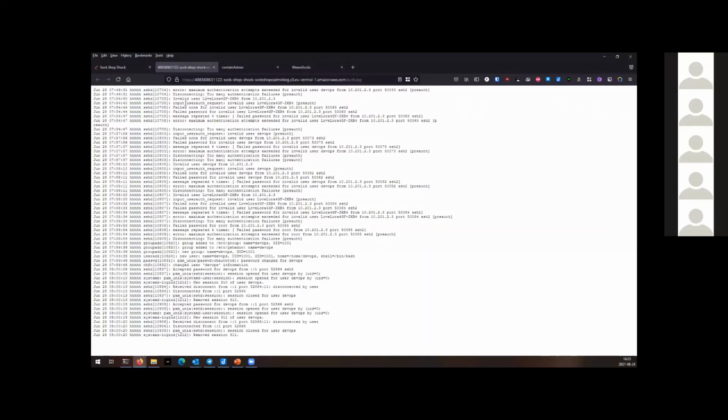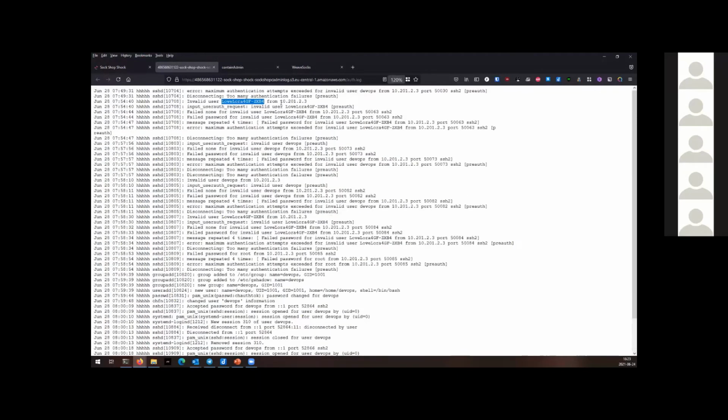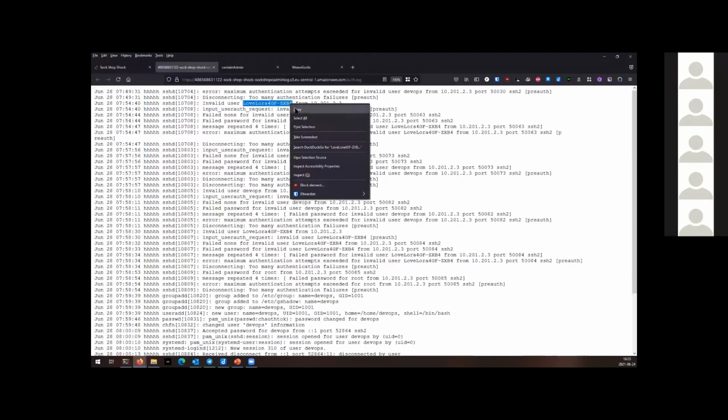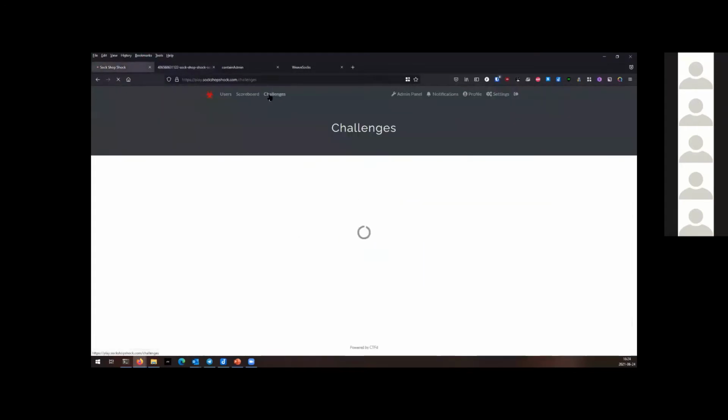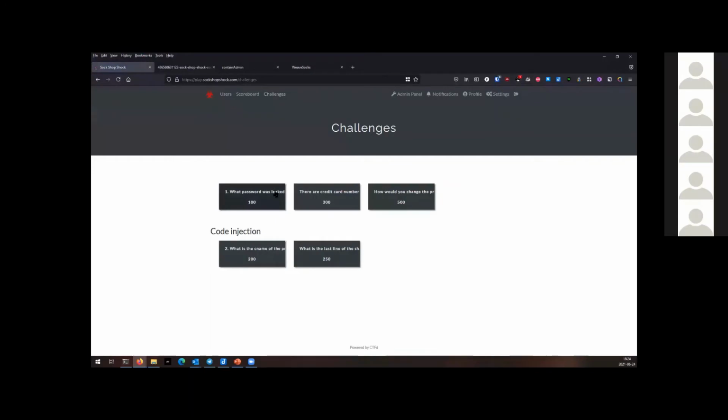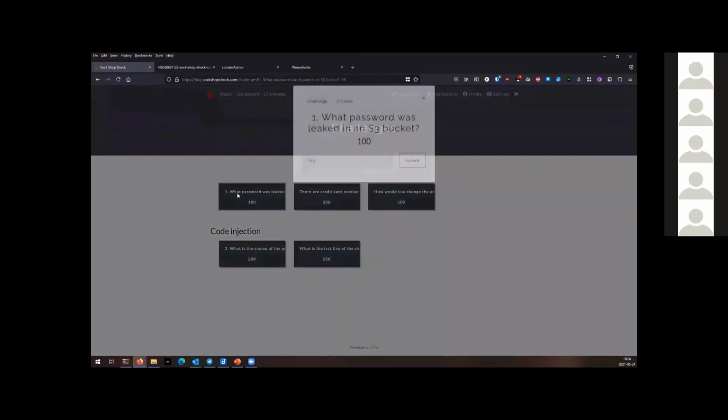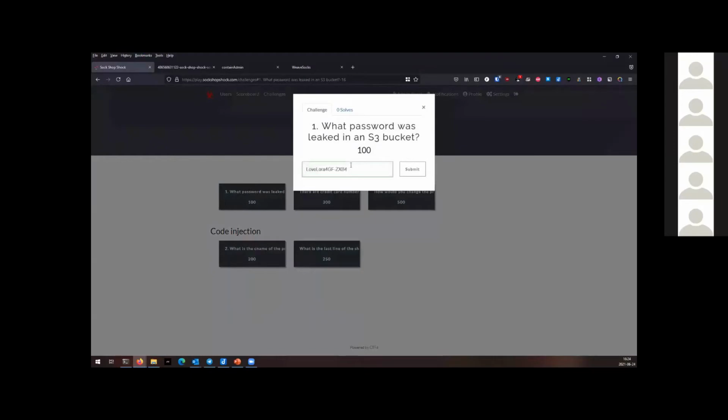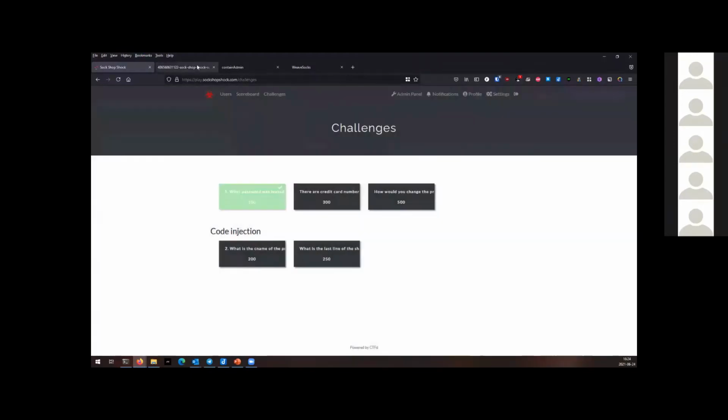If you check this, this is basically an SSH log file where you can see multiple failed login attempts for a user called DevOps. And then you can also see login attempts for a really long string that doesn't seem to be a username. It seems to be a password. If you check the challenges now, the very first question is going to be, and I only numbered the first two because the rest of them are not ordered in any way, what password was leaked in the S3 bucket? You can just submit this one and that's going to be your first 100 points.